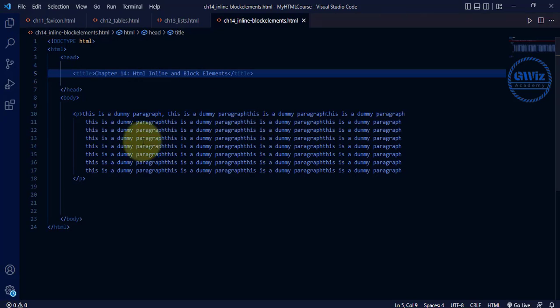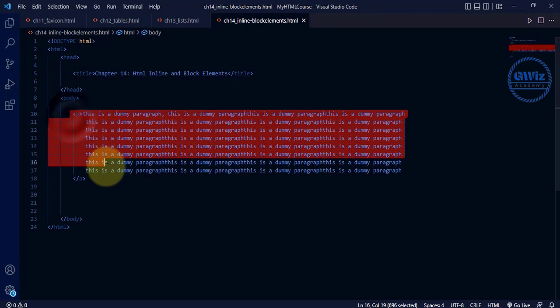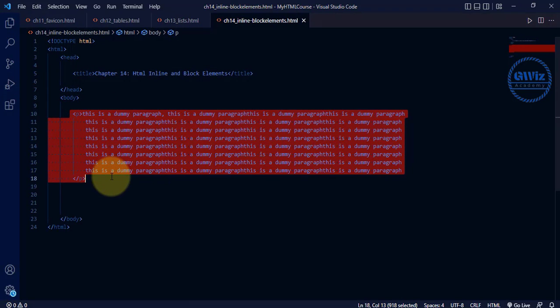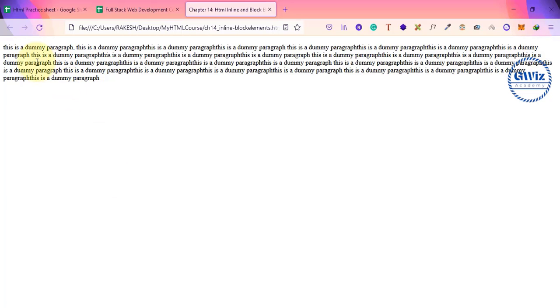Okay, so when I write this paragraph, it is taking complete space from here to here, from the leftmost part of the browser to the rightmost end. It is taking the complete area, right?